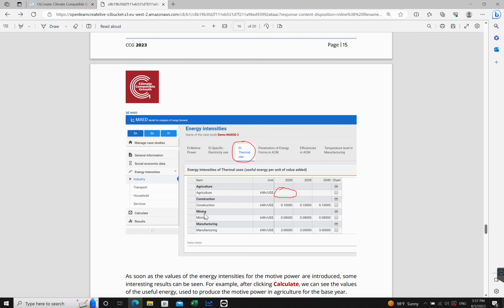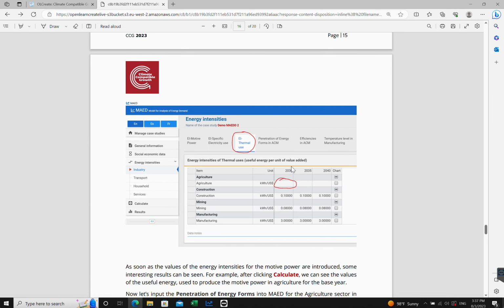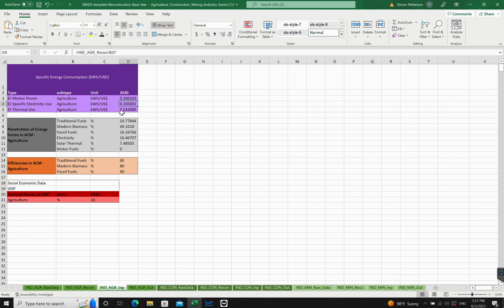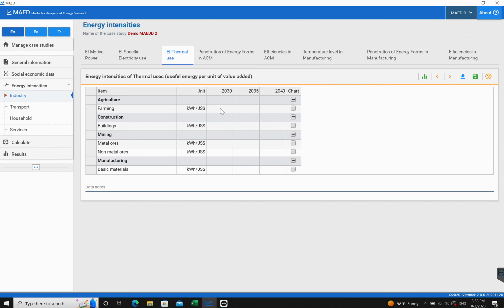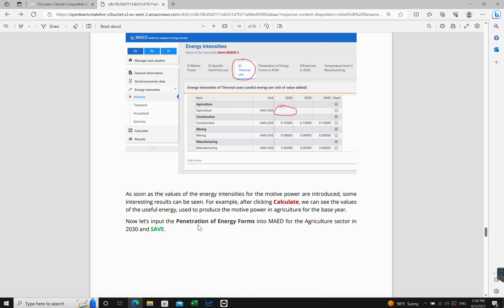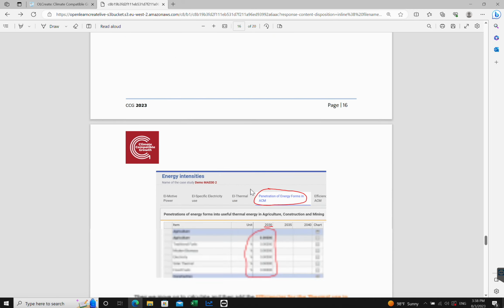Then we need to go back and finally add the number for the thermal use. We go back into our spreadsheet. This is 0.543089. Click on save. Then we click on calculate. The reason we click on calculate is so that we can see the values of useful energy used to produce the motive power. Now what we need to do is input the penetration of energy forms into MAED for 2030 only.